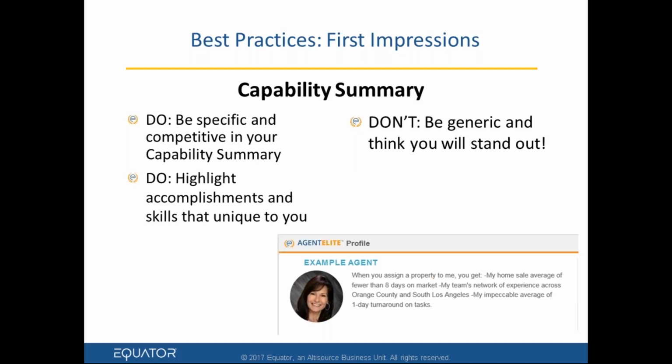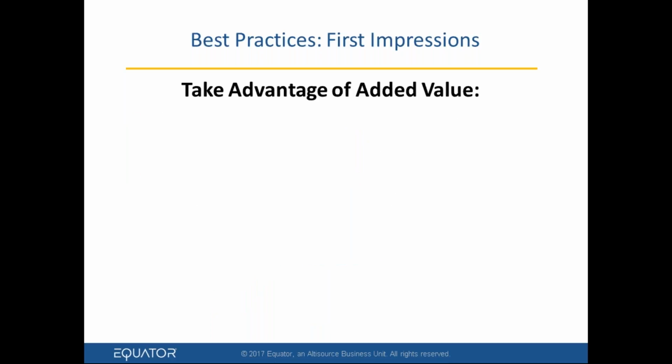You want to highlight accomplishments and skills that are unique to you. Again, not generic information, not a high-level conceptual brag sheet about how great you are. I'm not going to get into anything political, but you guys know what I'm saying. Let's be very, very specific about your accomplishments, your skills, and how you're competitive.